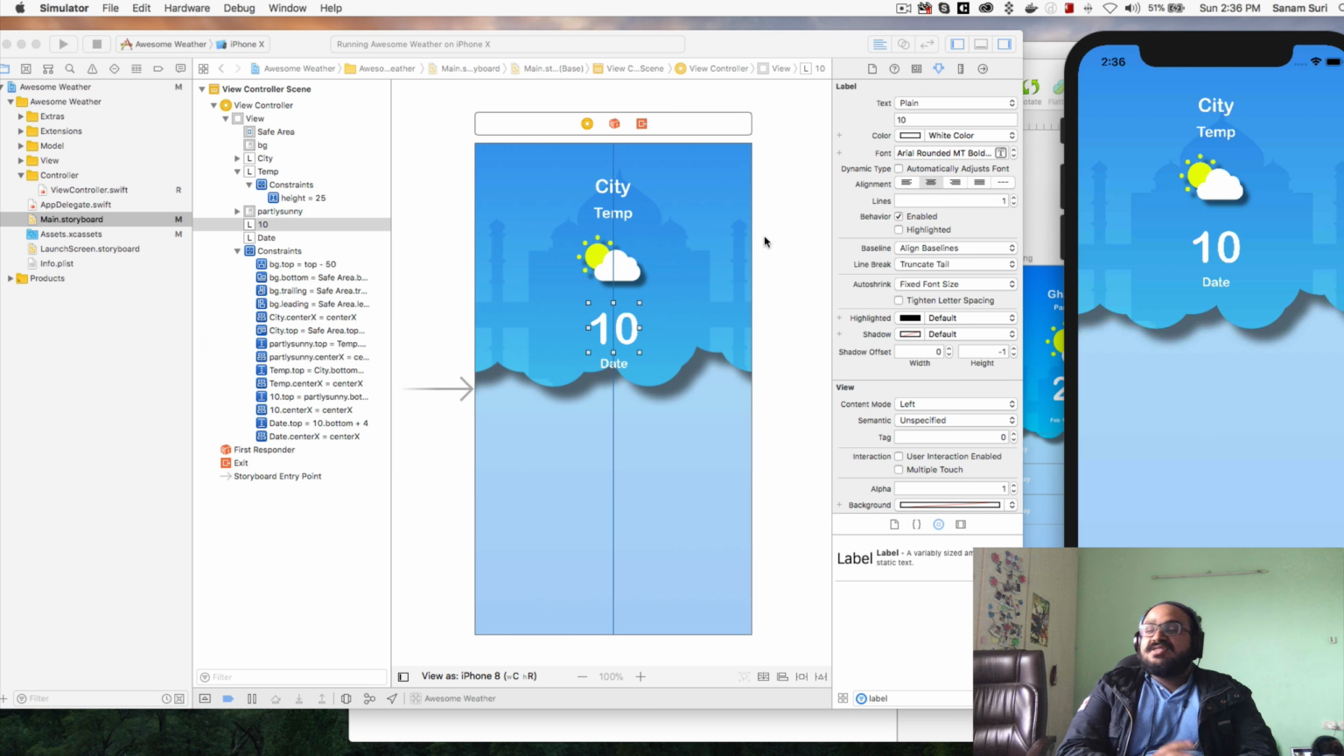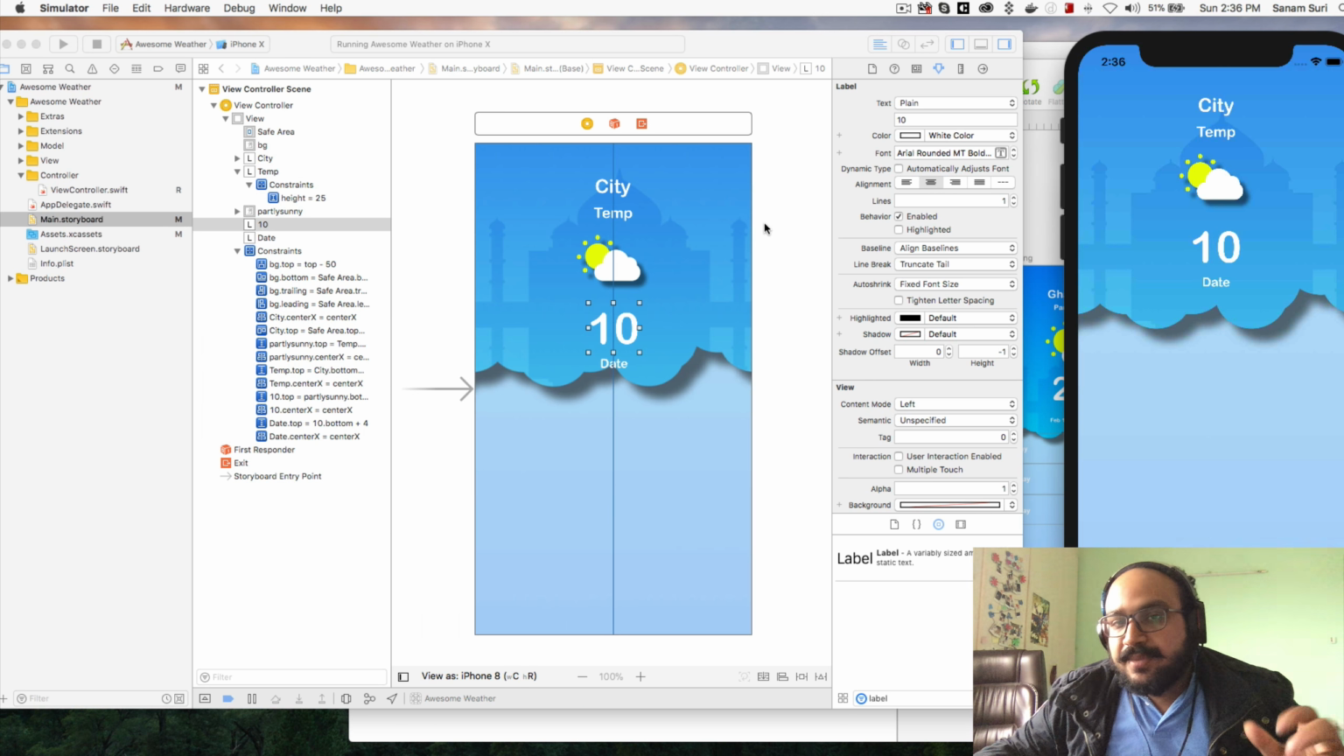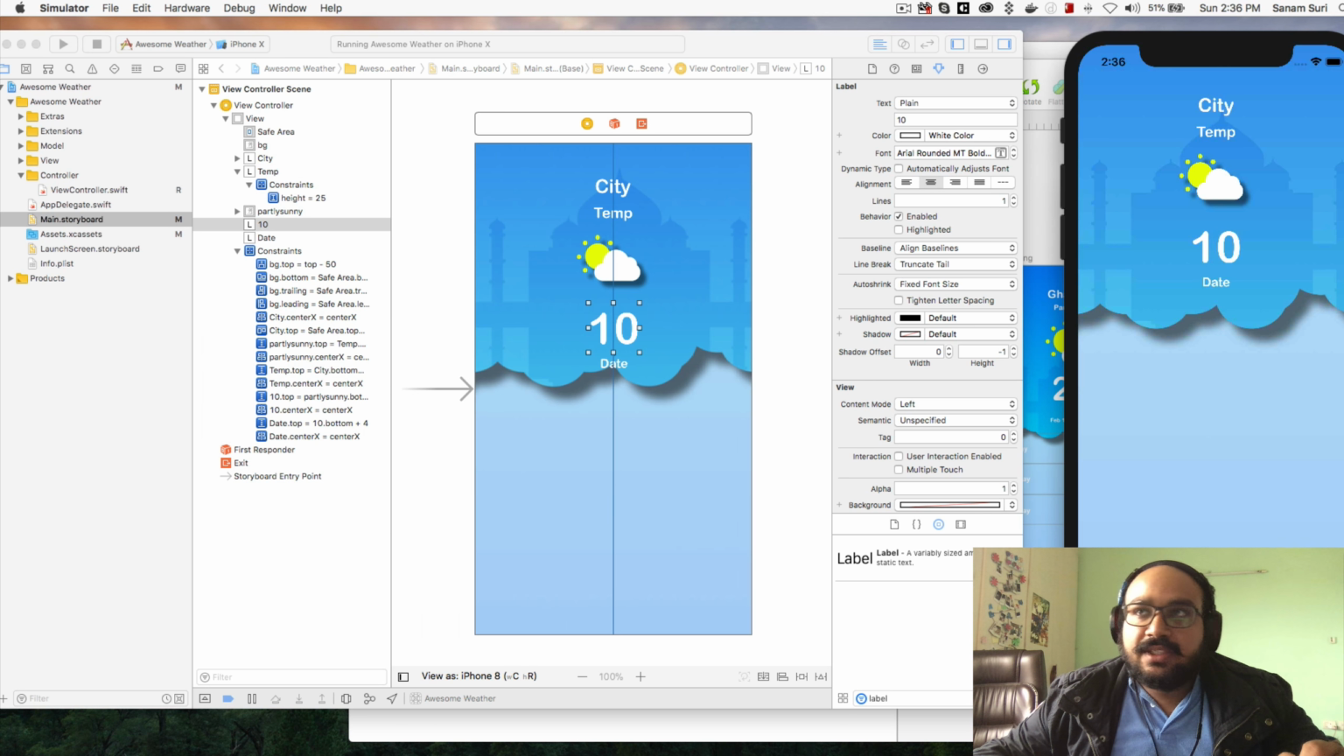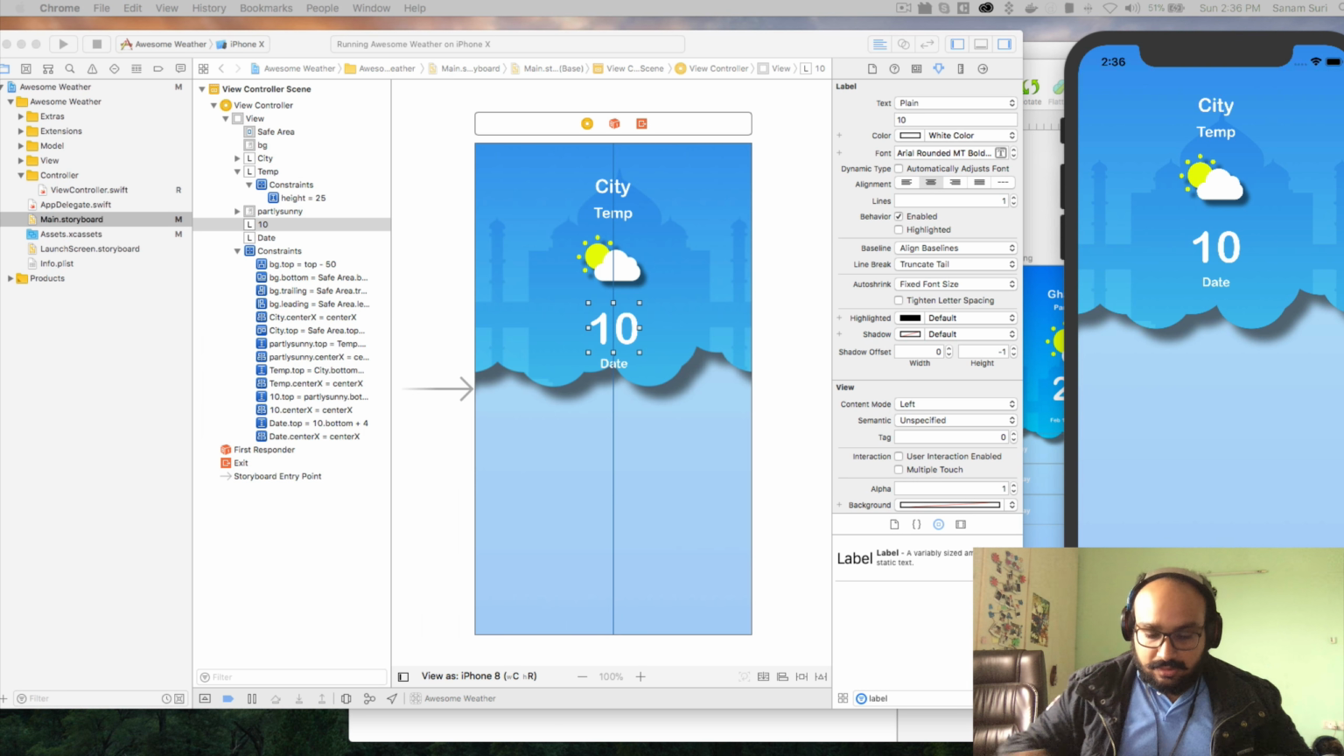Let's try to pull some data. So the API that we're going to use is the OpenWeatherMap API. It's a free API. You can check it out. I'll be posting the link in the description, and let me open up their website as well, openweathermap.org.